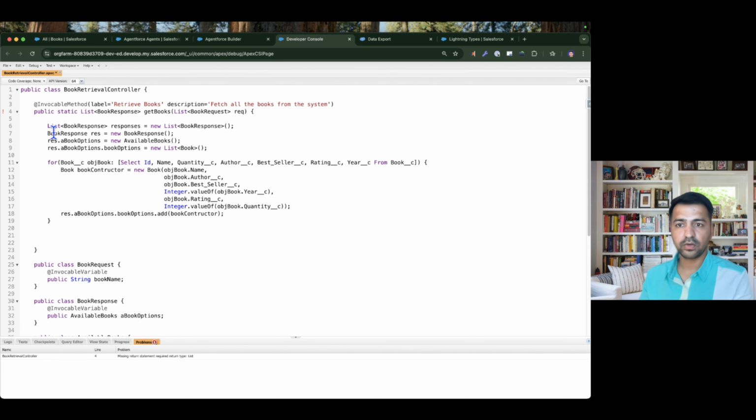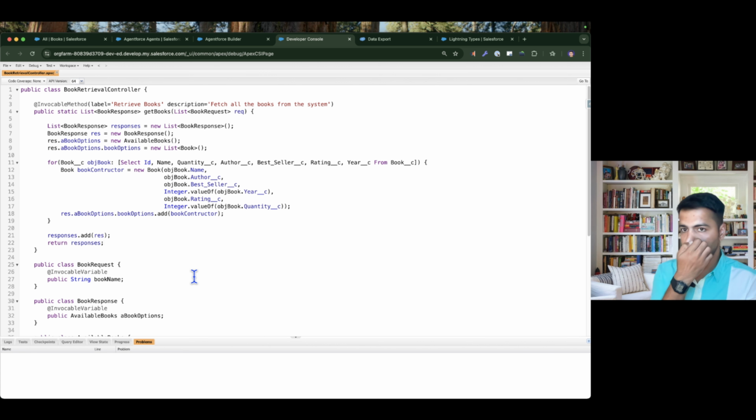Once that is done, outside of the loop, we are going to use our main responses, which we are going to return, and add this single book response, and then we are going to return the responses back to the agent. So that's the code which we are using today to design the custom lightning types.